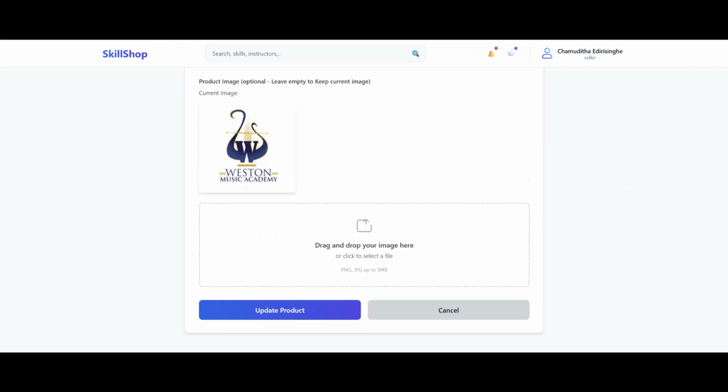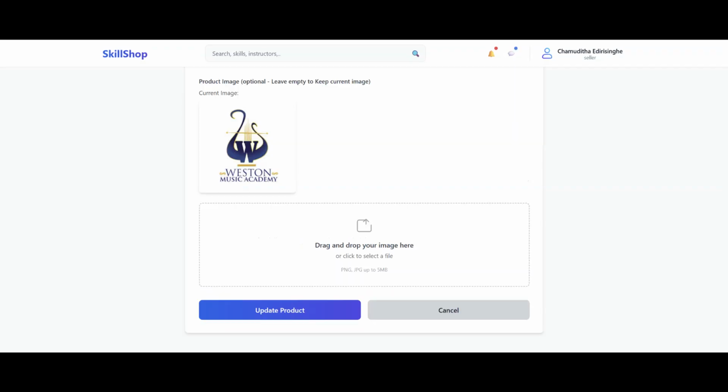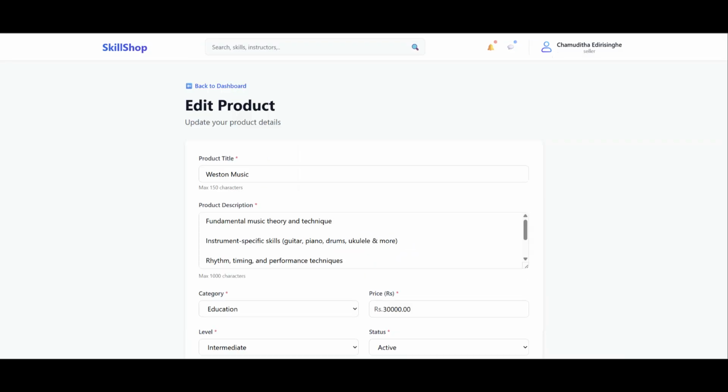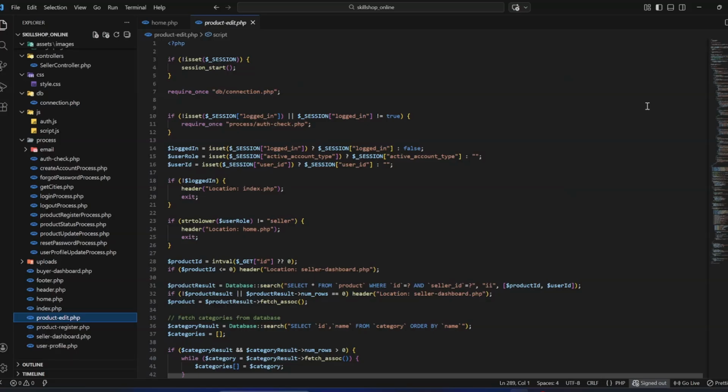This isn't just about changing a few words in a database. We're going to cover how to securely fetch existing data so only the owner can edit it, how to handle smart image swapping, meaning we delete old unused images from the server to save storage, and how to use Ajax to make these updates feel instantaneous for the user. Let's get started. First, we need to talk about the edit page skeleton.